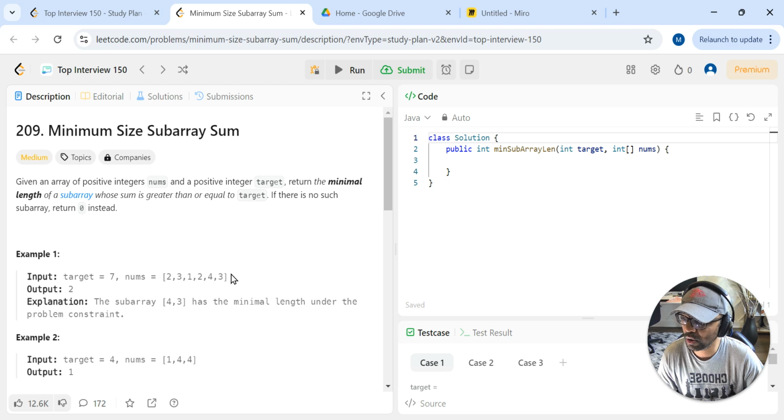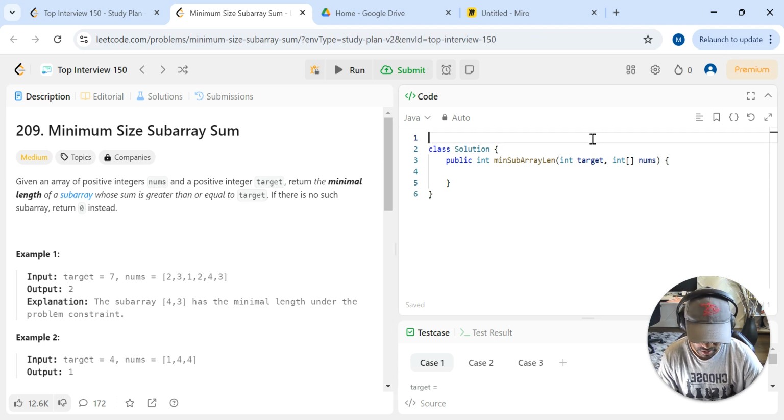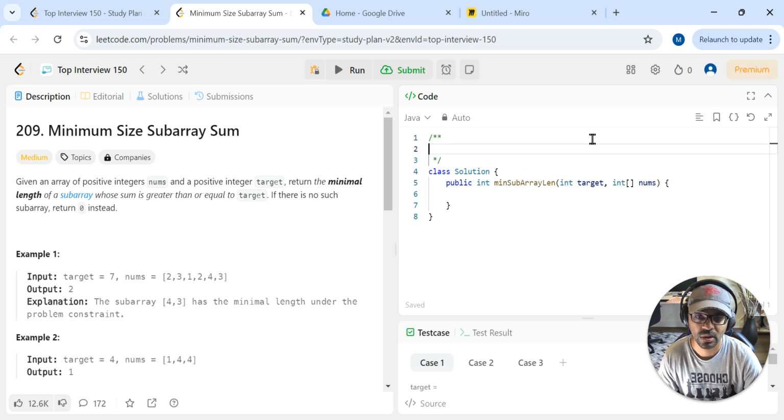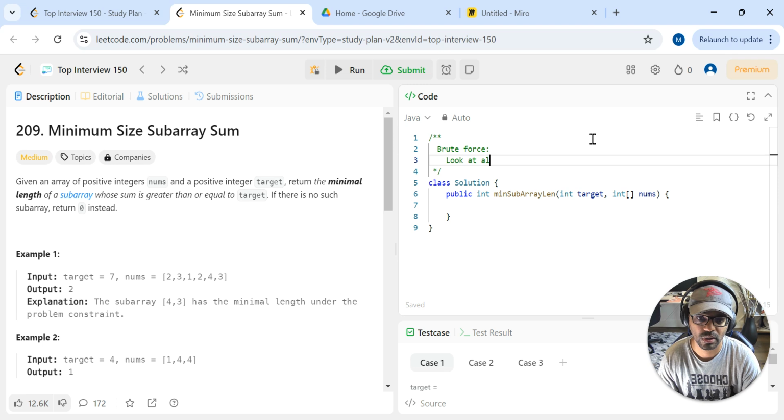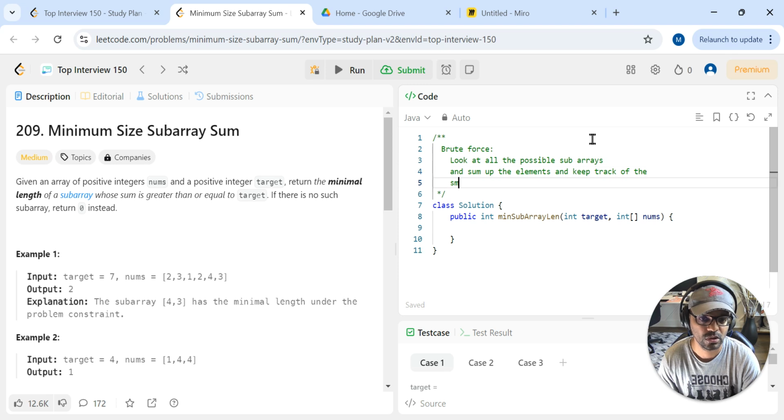Well, in all such problems, and we have done quite a few on this channel, there is always a brute force approach, which is you look at all the possible subarrays. So brute force is to look at all the possible subarrays, sum up the elements, and keep track of the smallest size subarray.